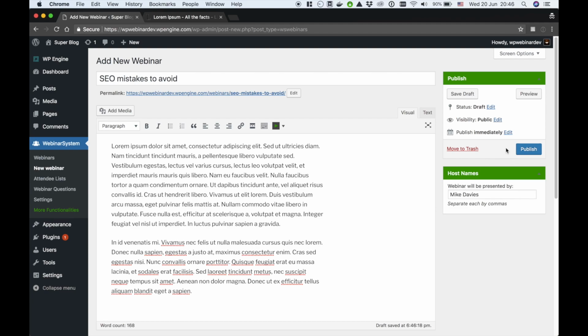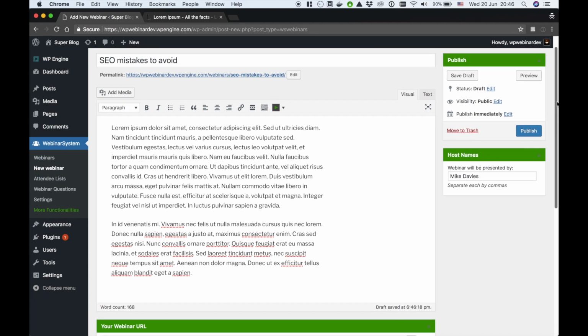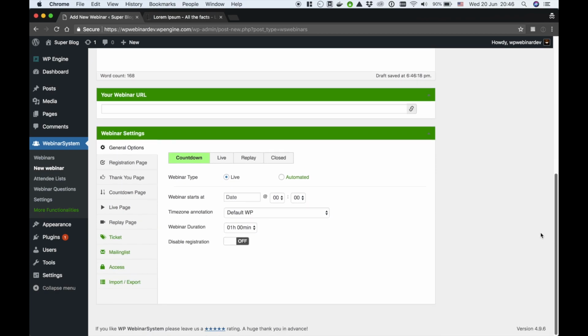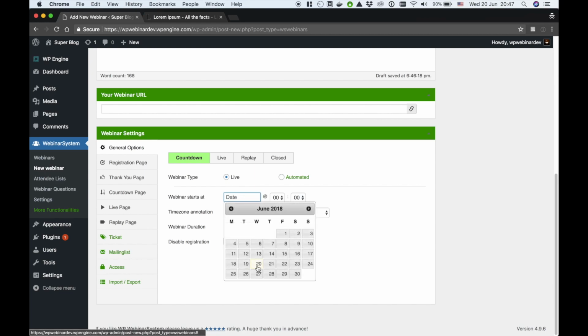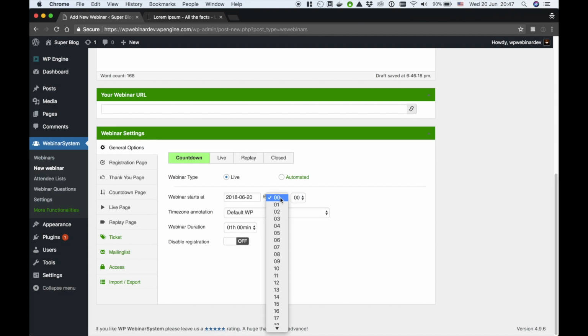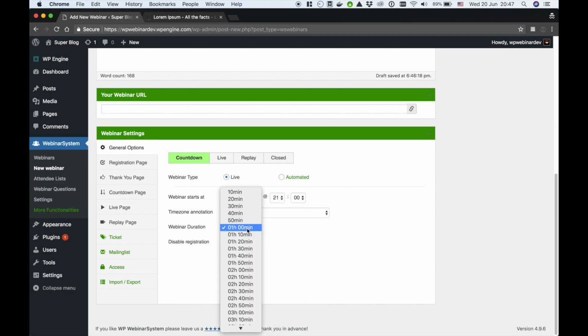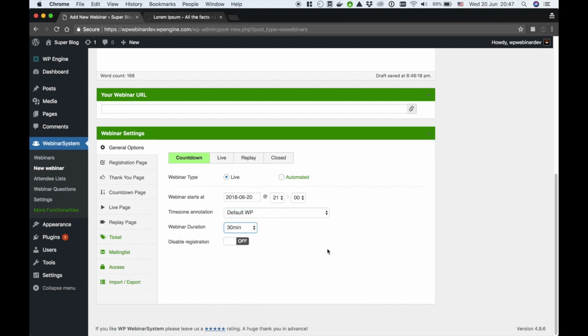The next thing we need to do is choose the type of webinar. So let's scroll down to the webinar settings below, and in webinar type, we'll leave this as live. Next, we'll choose the date of the webinar. In our case, I'll choose the 20th, which is today, and the time of 9 o'clock in the evening. The duration of the webinar will be for 30 minutes.